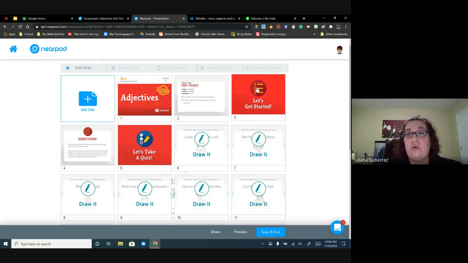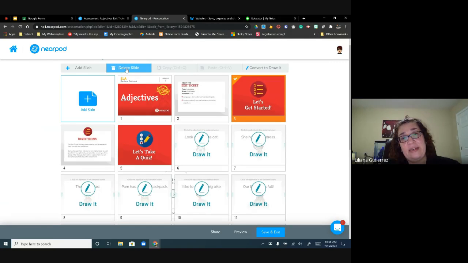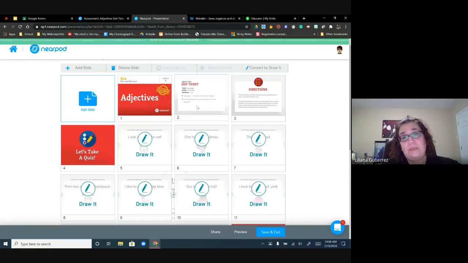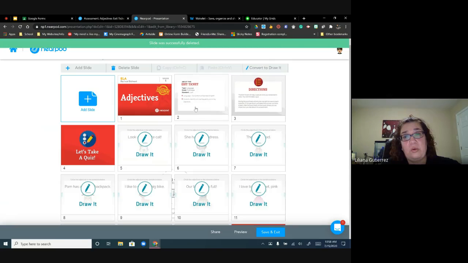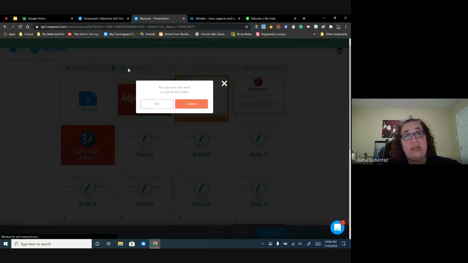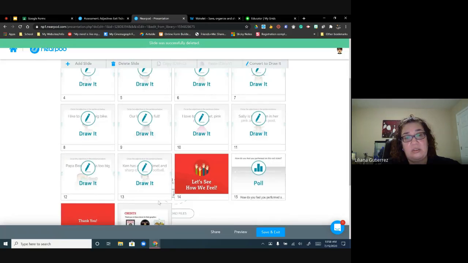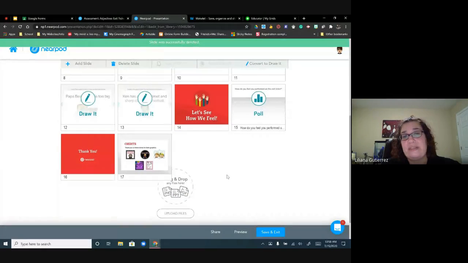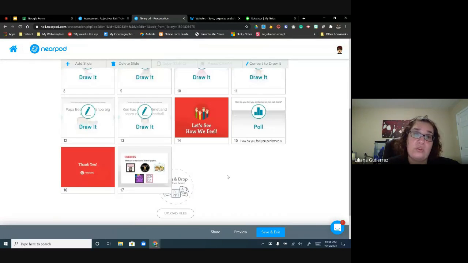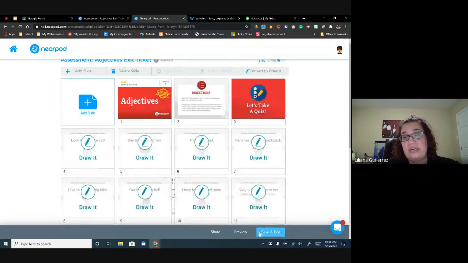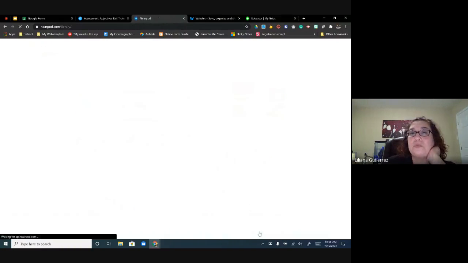Let's say you don't want this one, so you just highlight it and click on delete slide. Let's say you don't want this particular one, you click delete slide. Then you go down through the bottom and see which ones you want and which ones you don't want. Once you're done, you go ahead and click on save.